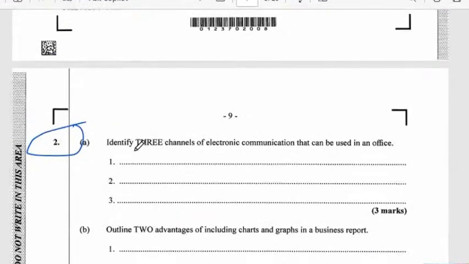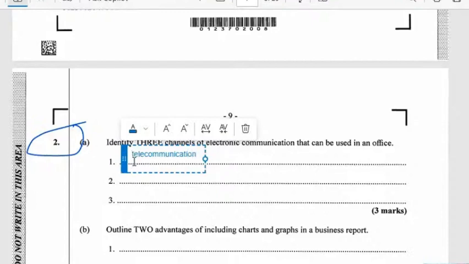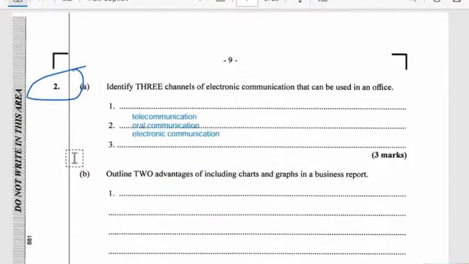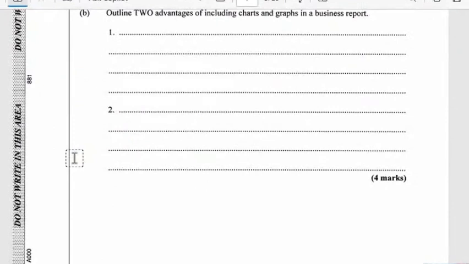We have already answered question I. Identify 3 channels of communication that could be used in an office. Telecommunication. It could also be oral communication, or electronic communication. So we have 3 points right there, right off the bat. Simple, move on. Line 2, advantage of including charts and graphs in a business report.